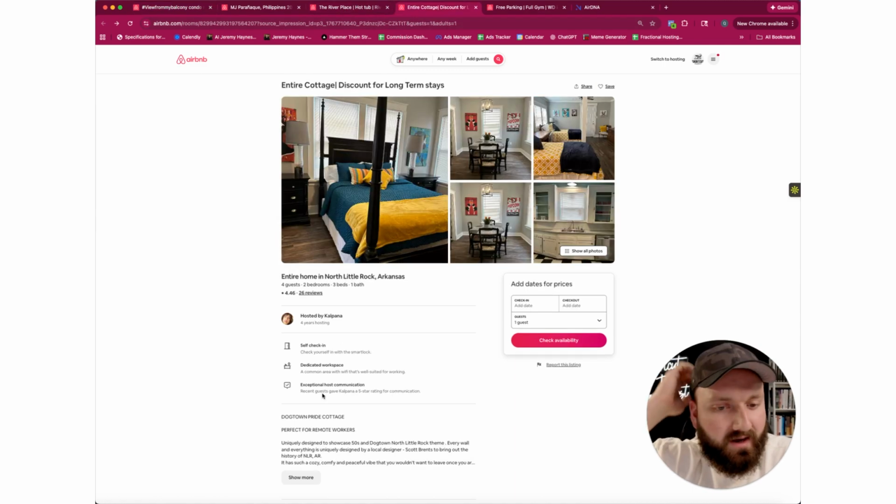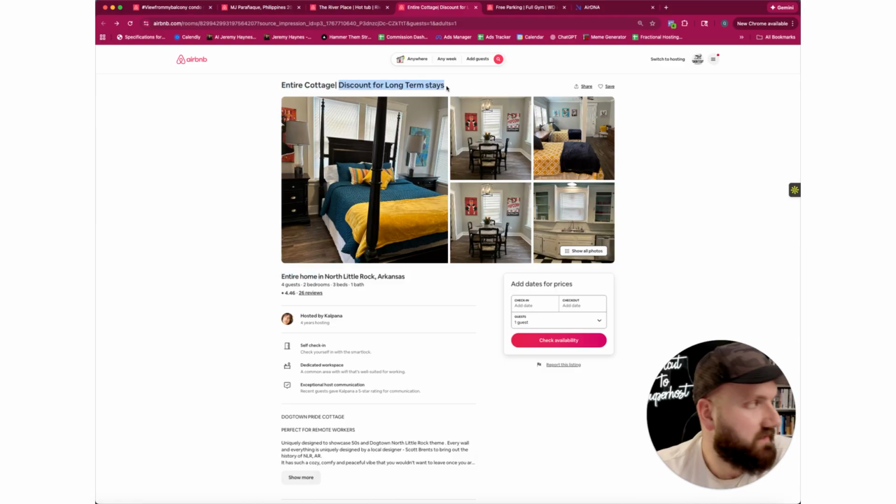Now we have Kalpana's property in North Little Rock, Arkansas. And so we're going to do the same thing with Kalpana. Again, going through the title. We need some more SEO here in the title. Entire cottage. We already have this right here, entire home. Discount for long stays. Unless long stays are extremely common in the area, this may add little to no value to the listing itself. The reviews right now are at 4.46.